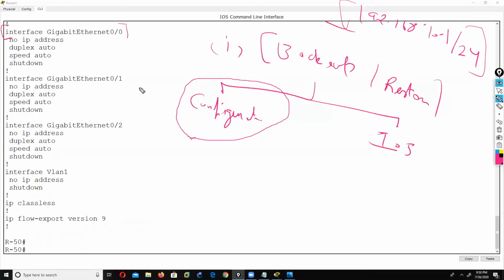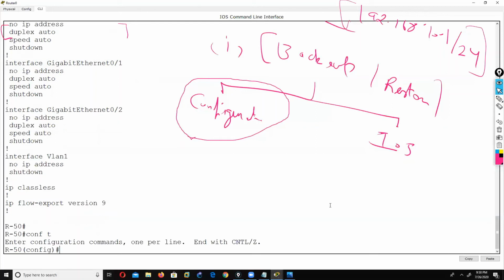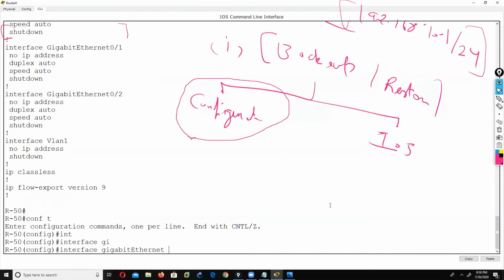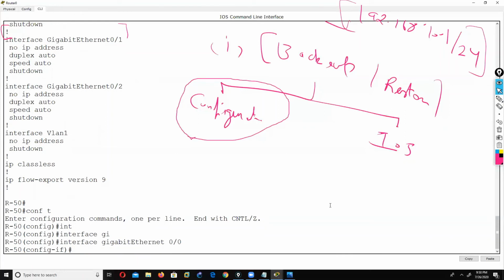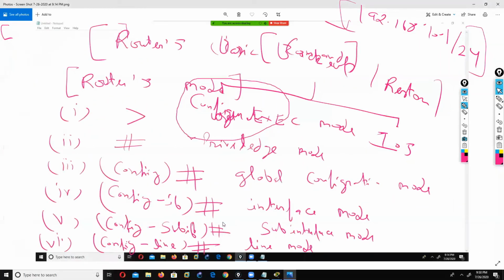Let's discuss how to configure an IP address on a router interface. You need to go into global configuration mode to do any kind of changes or configuration. Here I am going to type interface gigabit Ethernet, and the port we have is 0/0. You can press enter here. Now you can see you are in interface mode.